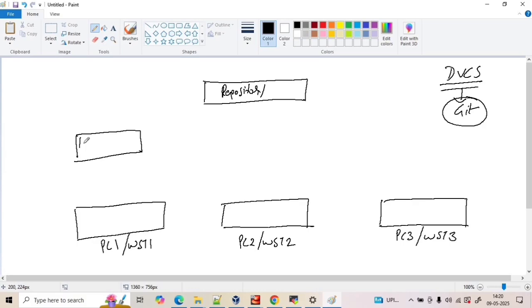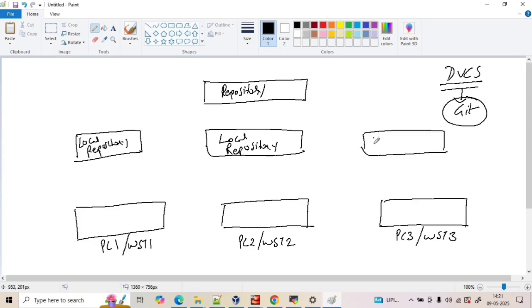Here we have local repository. This is going to be, again, a local repository. This is also going to be a local repository. This is our workspace, where we write the code.